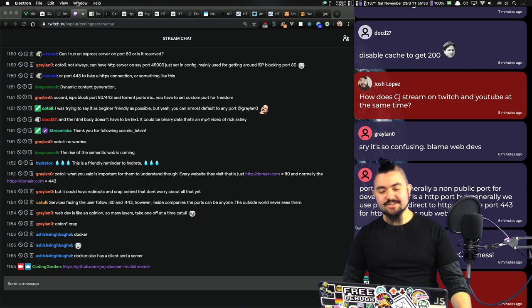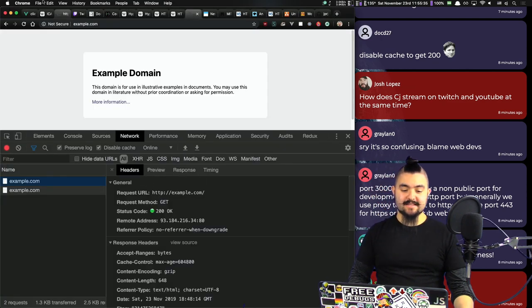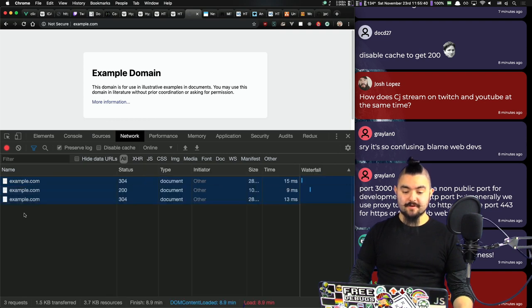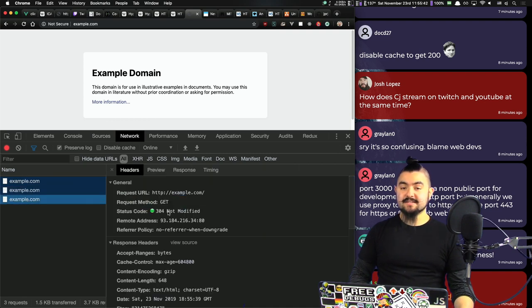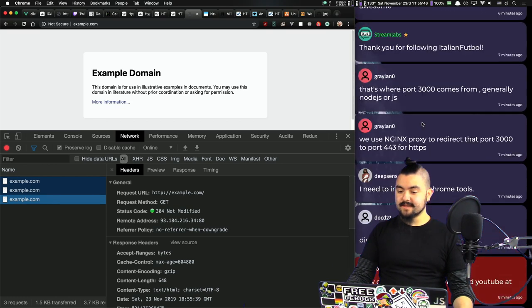And thanks for the suggestion earlier, Doc. Because that's another thing to note, if we disable the cache now, we're going to probably get a 304, because that means content not modified, just serve what you have from the cache.